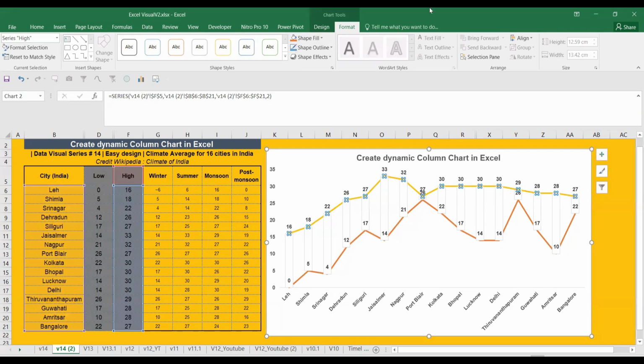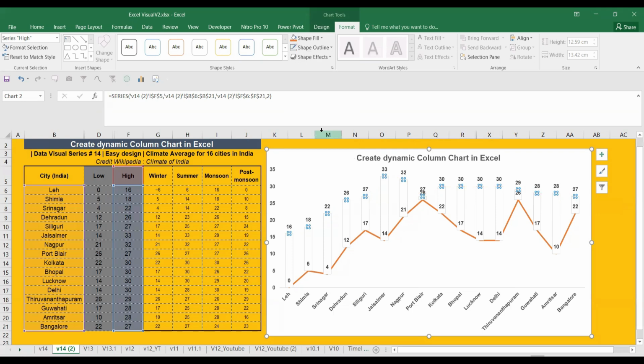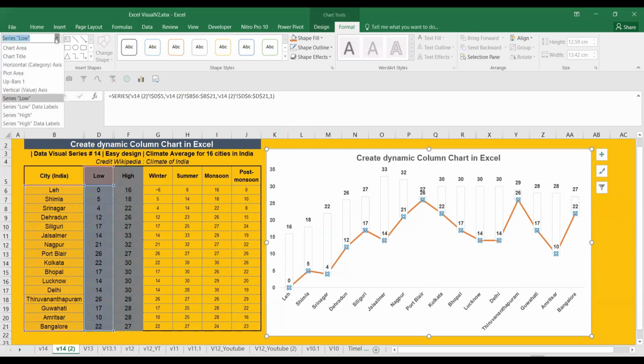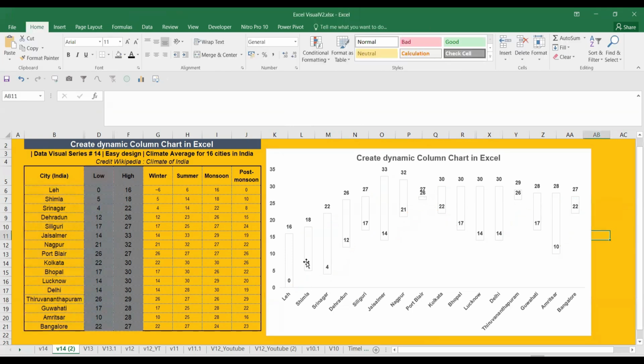And then you come back to this one, and you can give no outline, right? So the outline is gone. And similarly, you can do the same thing. Click here and make sure that it is low. If not, you have to select it one more time. So this is already there, and the outline is no outline, right? This is done. So you can see this has already been done, right?